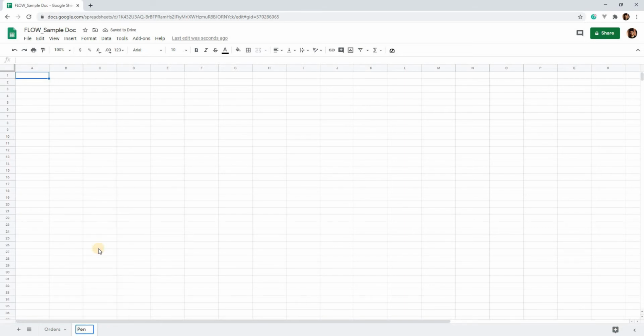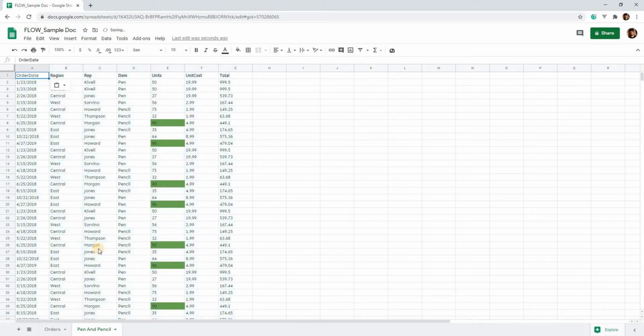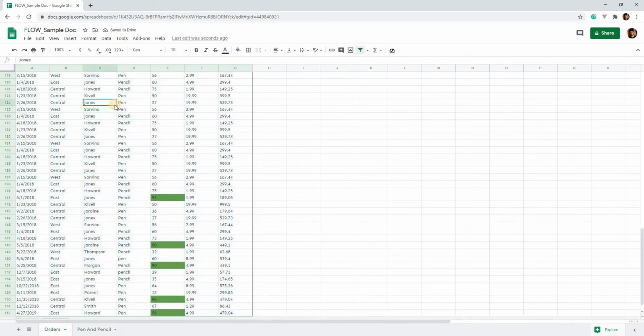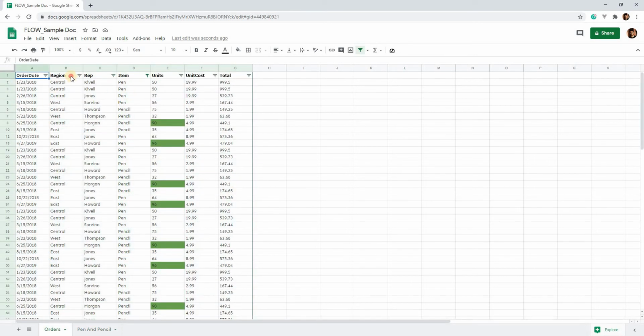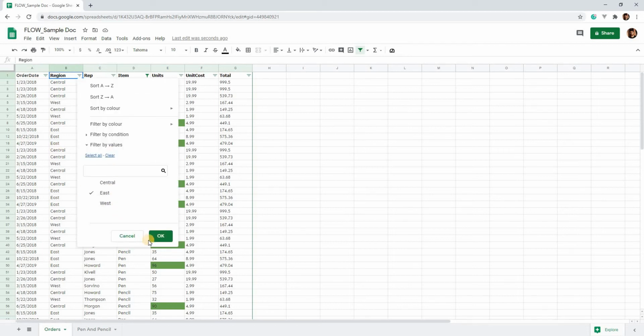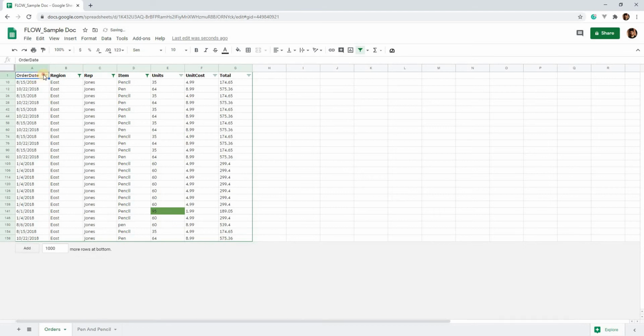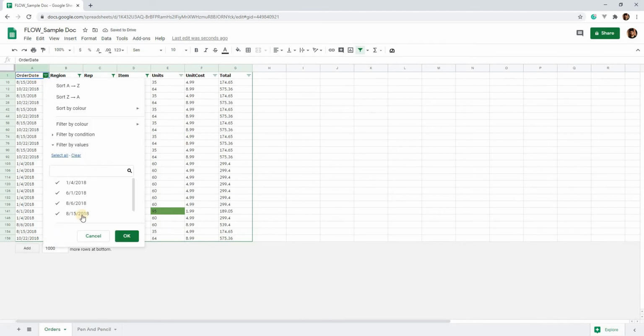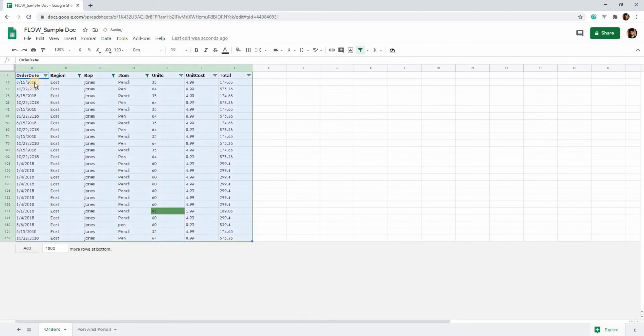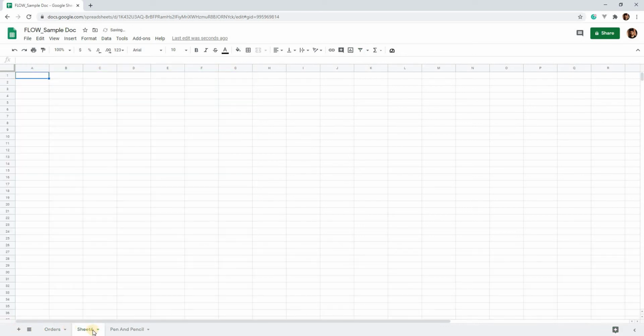Well, that might be very easy. But how about moving all the pen and pencil with region East and the rep name Johns to a Johns page and rep name Howard to Howard's page? Also, if the order date is earlier than Jan 2019, then all those need to be moved to the old orders page. And if it is greater than Jan 2019, then these need to be copied to the new orders page.